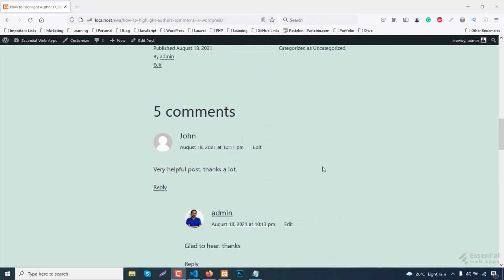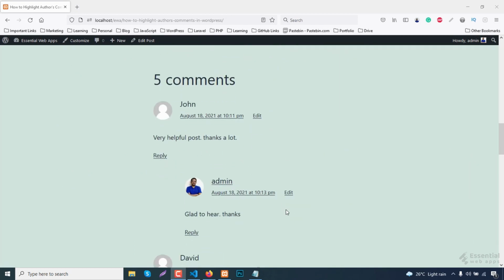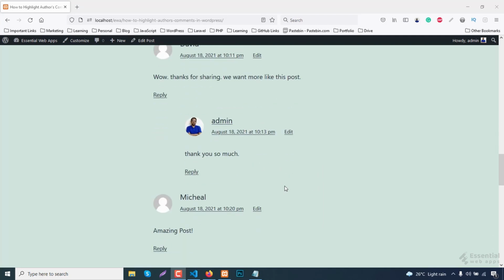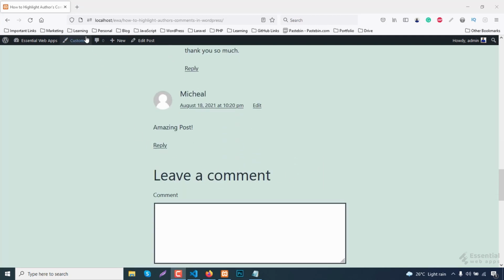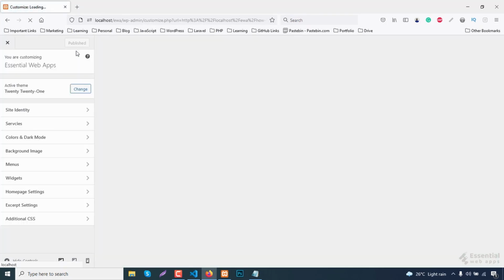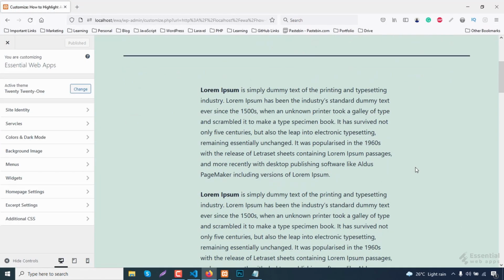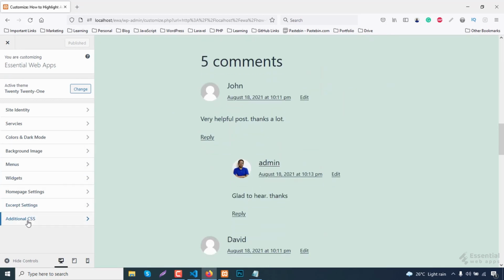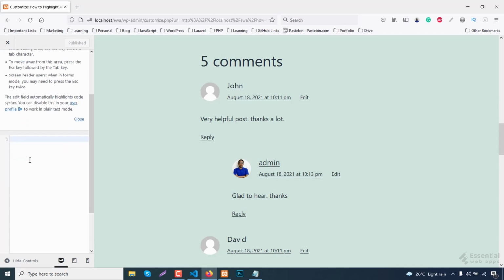Okay, here we can see comments from the visitors and a reply from the author. I want the author's comments to stand out, so that anyone can recognize them without looking for them. Let's click Customize. Scroll down to the comment section to see the changes live. Now, click on Additional CSS.